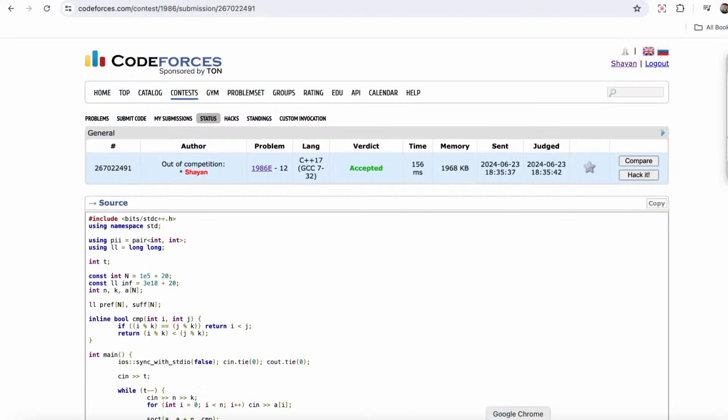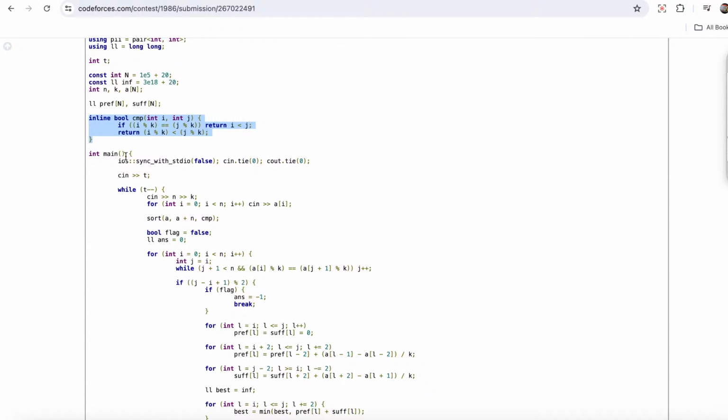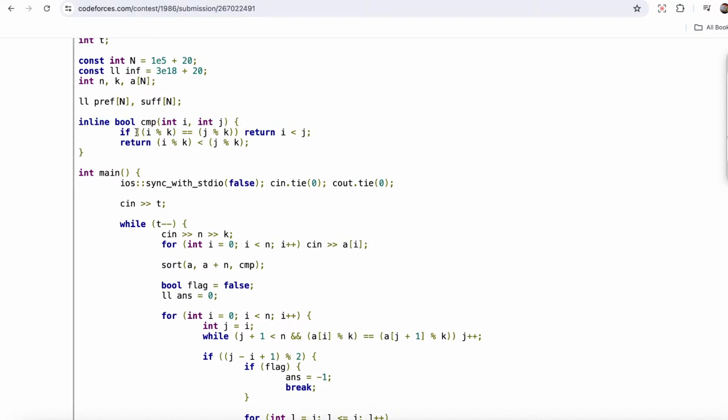So let me show you. I have a CMP function, I mean, that I give to my sort. I say that if i modulo k was equal to j modulo k, return i less than j, otherwise return i modulo k less than j modulo k. Well, what this function does is that whenever it gets two numbers, when it wants to compare them and say which one should come before the other one, for example, you have i and j, you will return 1 if you want i to come before j, and you will return 0 if you want j to come before i. I say, what is the condition that i comes before j?